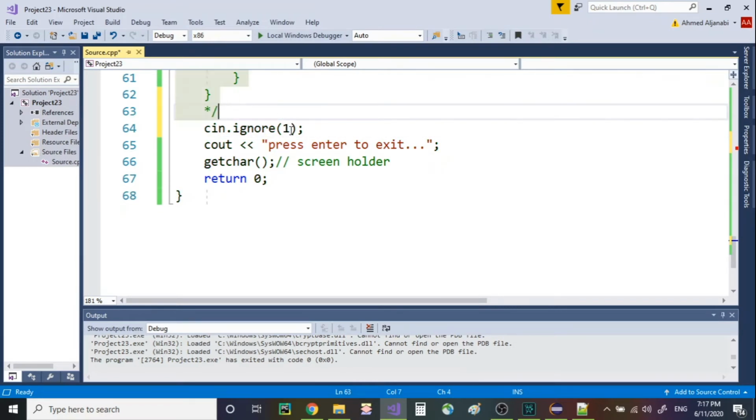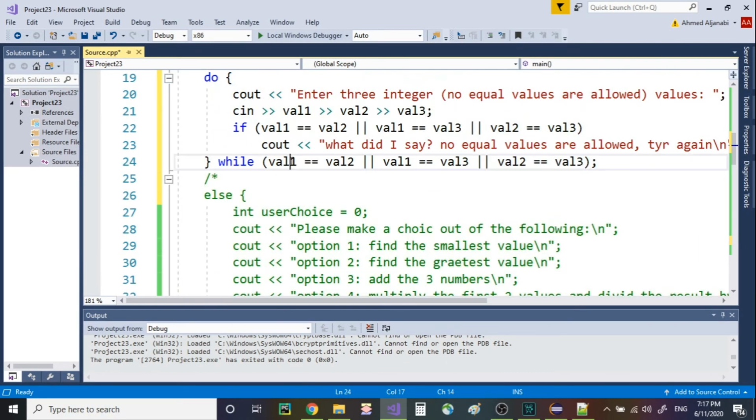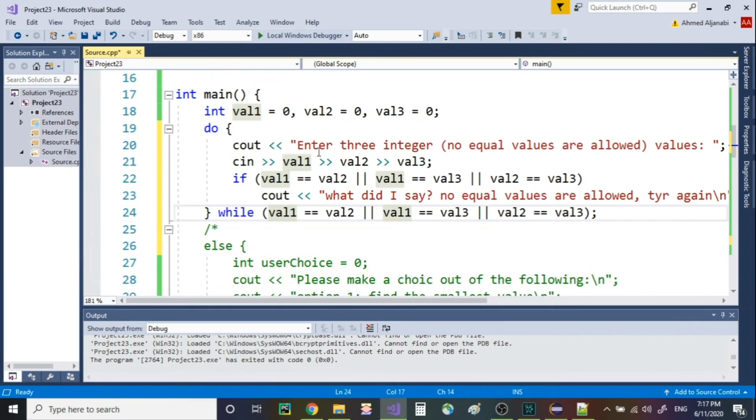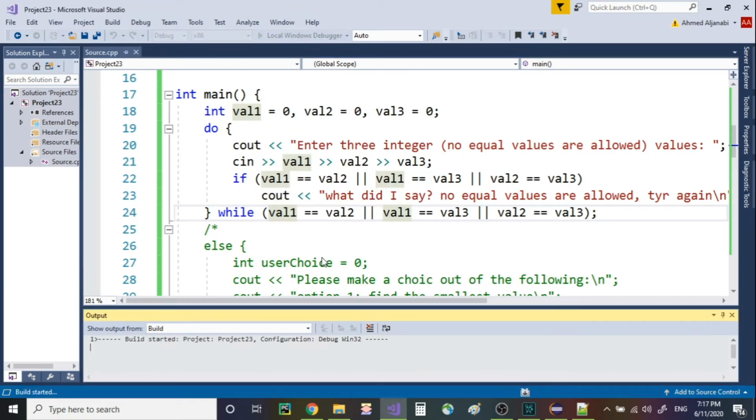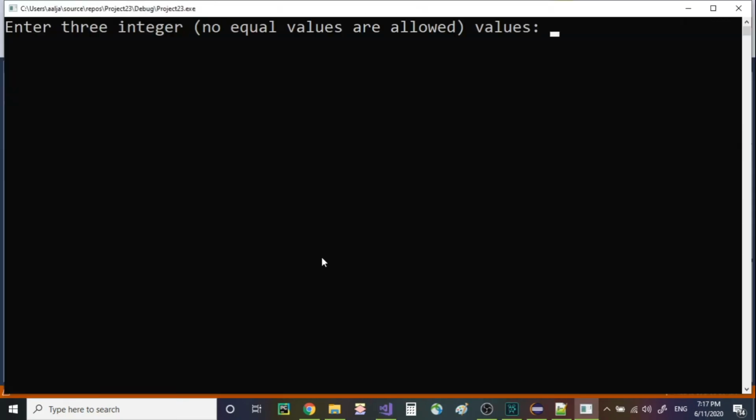And here we go. I just commented this section. Just want to make sure that this will work perfectly fine, the process of entering those values. So let's just go ahead and run it. And here we go. Enter 3 values. I'm going to make a mistake.